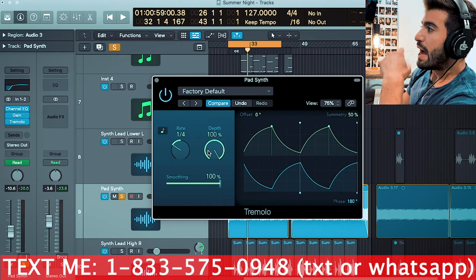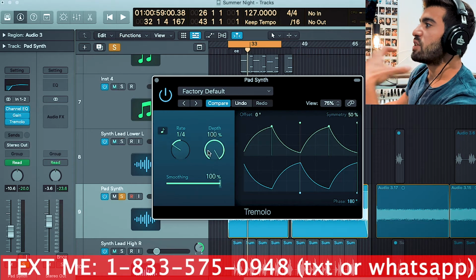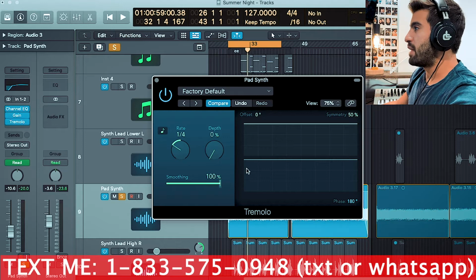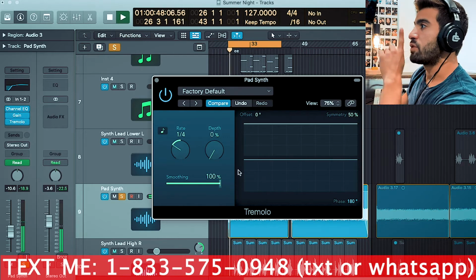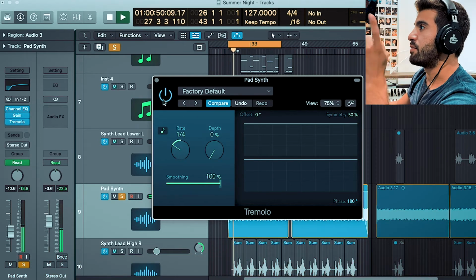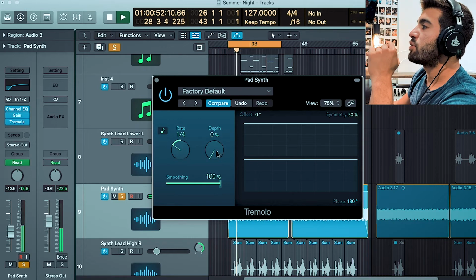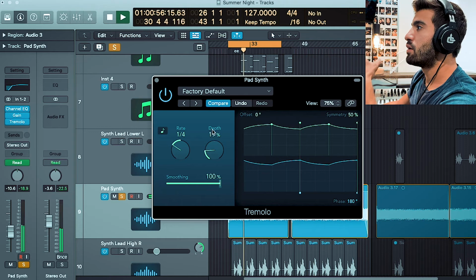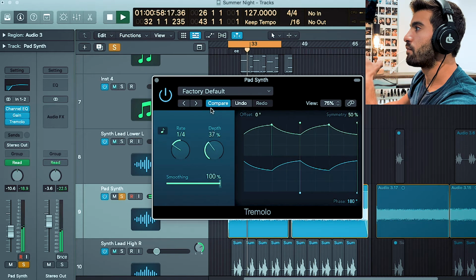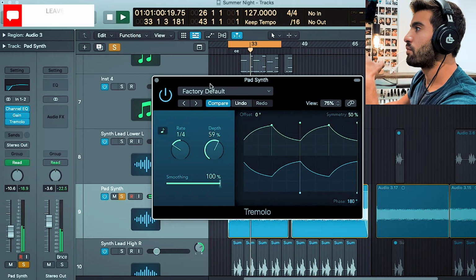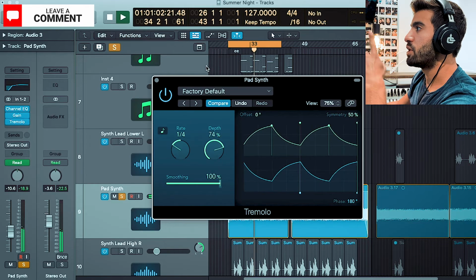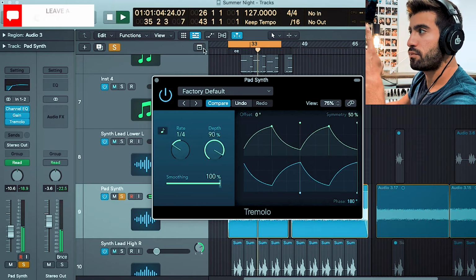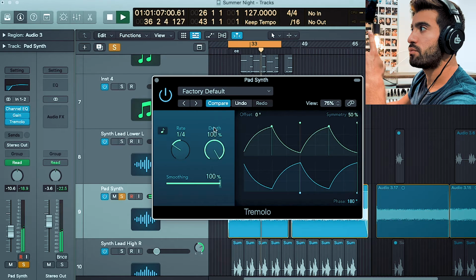The depth is how much of the effect you want to apply. Like if I turn the depth out, you can see it changed. Nothing's happening. It sounds exactly the same as if nothing was going on. As I increase the depth, you'll hear the more intensity of it moving. Hear it start to move more and more till it's full.